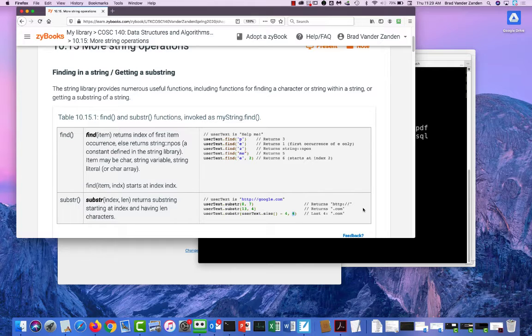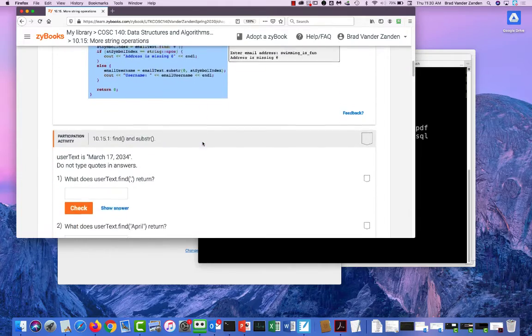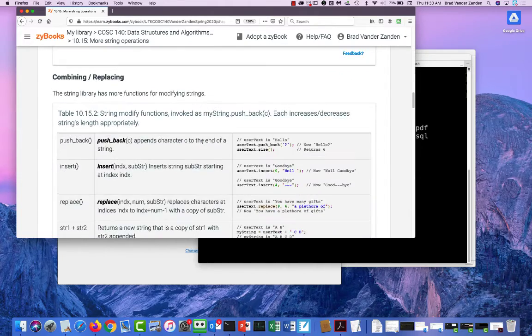Okay, these are two very helpful functions that you will use. These are methods associated with a string. Notice that you give the variable and then dot find. So it's not find parentheses name of the string. It's string dot find. Okay? Questions associated with that?